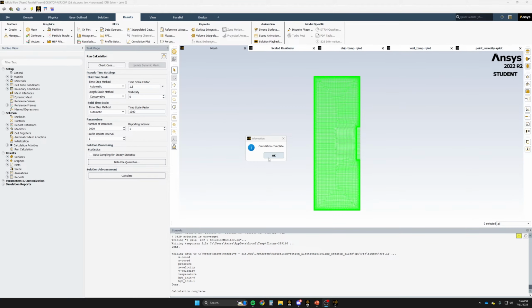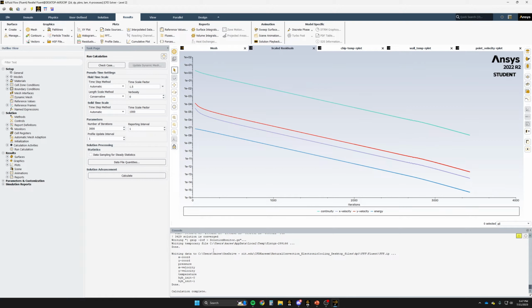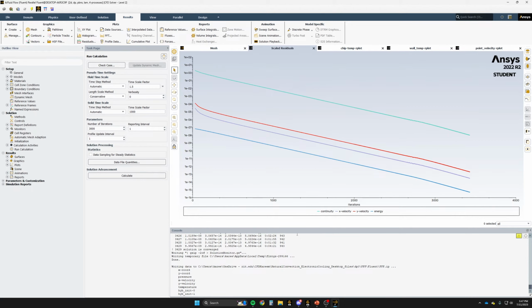So now our simulation is complete. We can click OK, and we can check out our residuals here. It took us roughly 3400 iterations to converge fully, and natural convection simulations can take a lot of iterations to converge accurately. So don't be discouraged if it takes a lot of iterations to get a good convergence value. Once again, we can go through and check our convergence here.